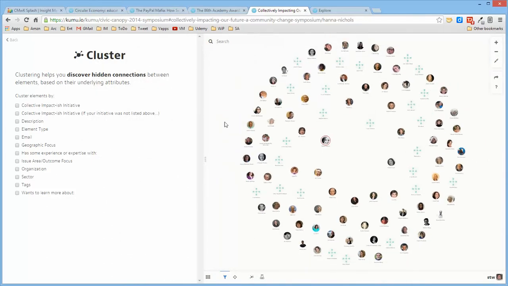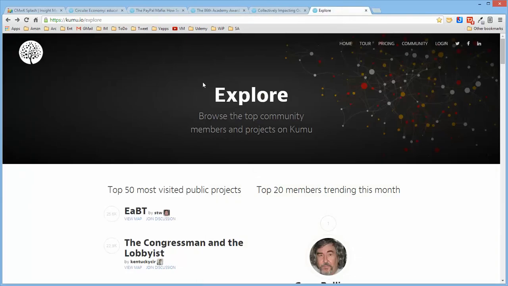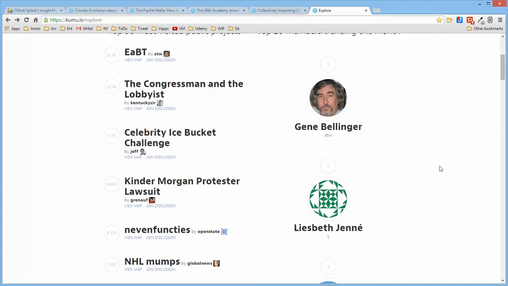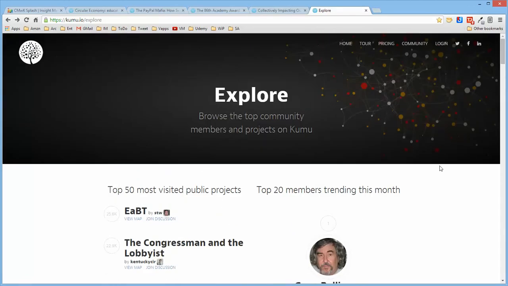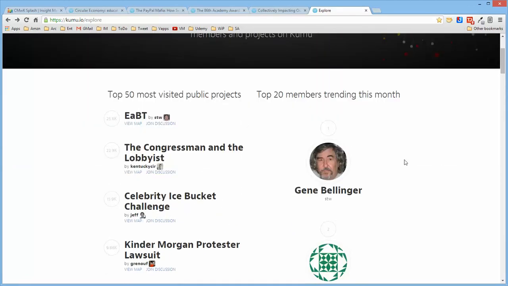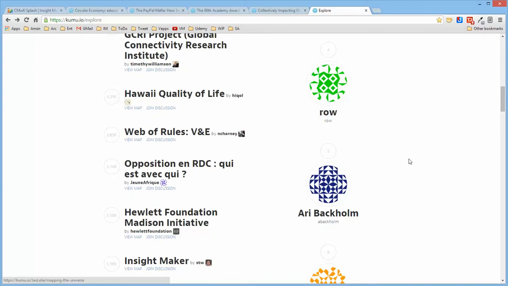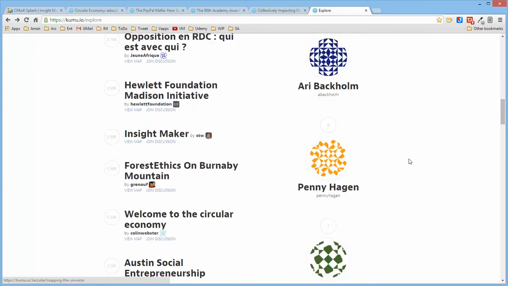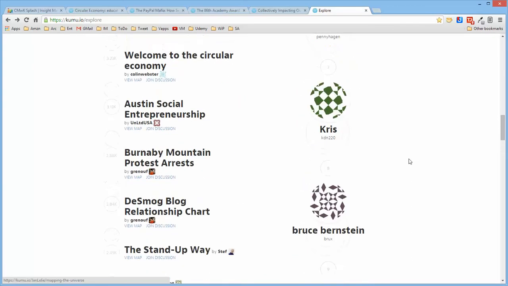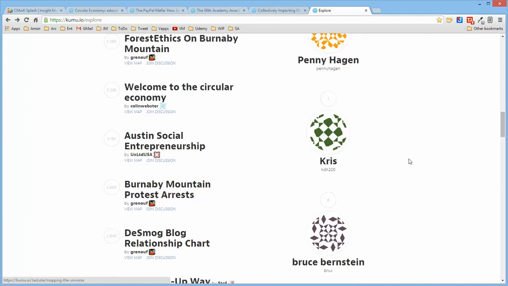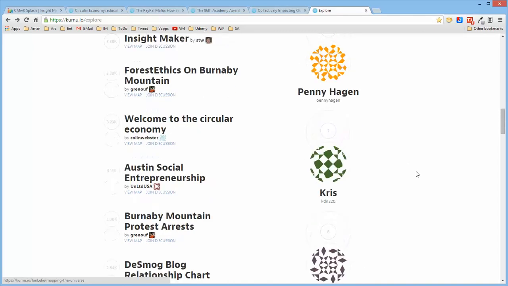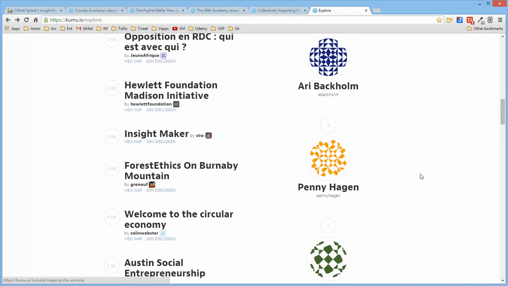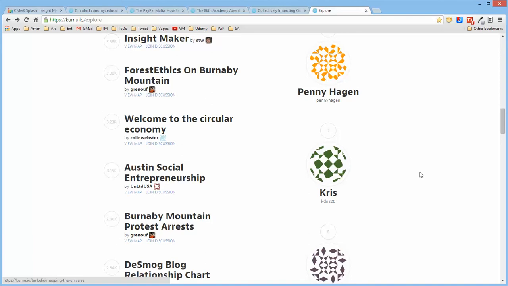As I said, the set of possibilities is amazing, and the best thing to do is to go wander around and look at other people's maps. So I suggest that you go to kumu.io/explore, which provides a list of the top 50 most visited public projects, wander through them and look at them to see what other people are creating. And when you find things that you like, recycle them.